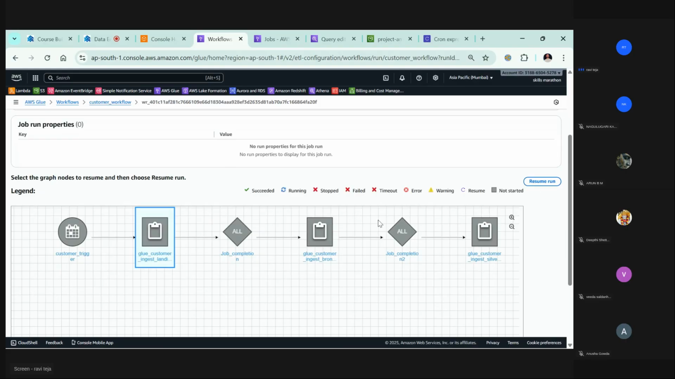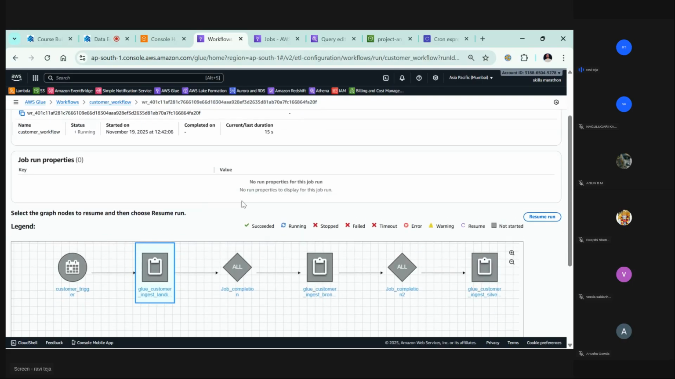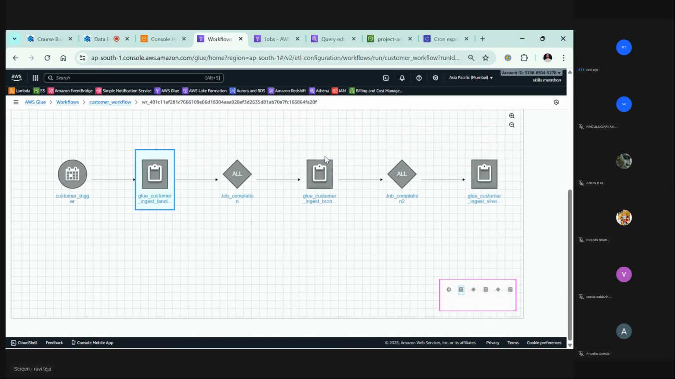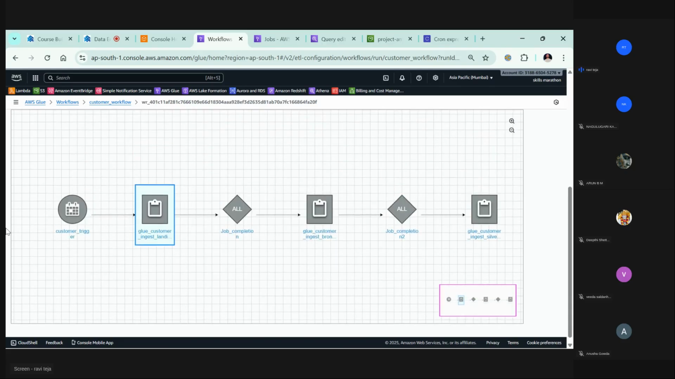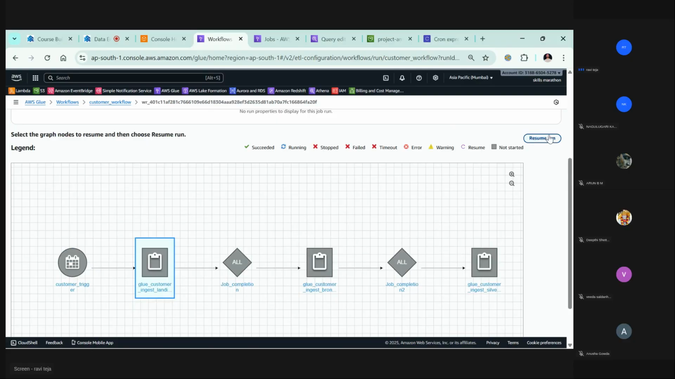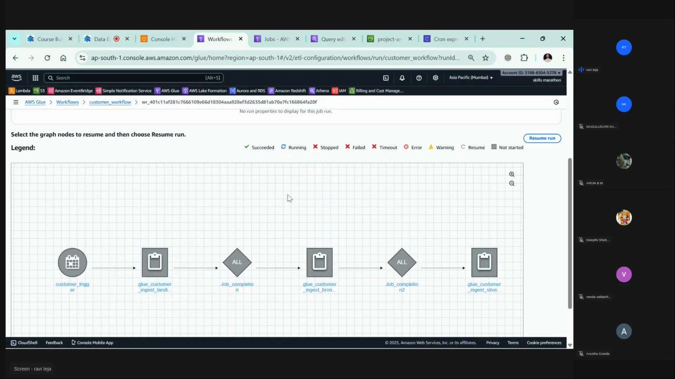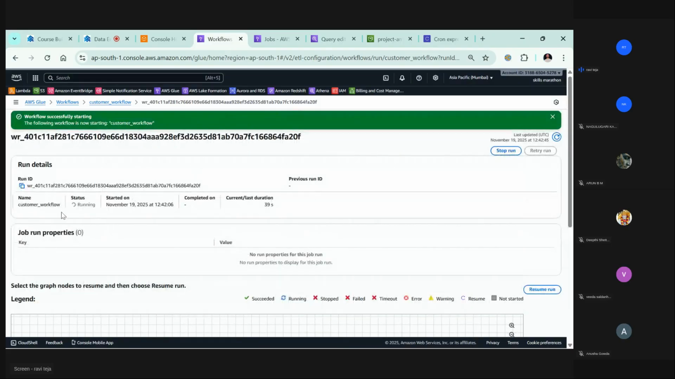Okay, now let's see. Let's wait for a moment. It started running just now. Let's wait for it to come. Just resume run, what is it? You must select a graph node. Public resume run. But it's supposed to run automatically. It's running. Let's give it some time. Okay, it's the first time, right? Maybe it will take some time to spin up.